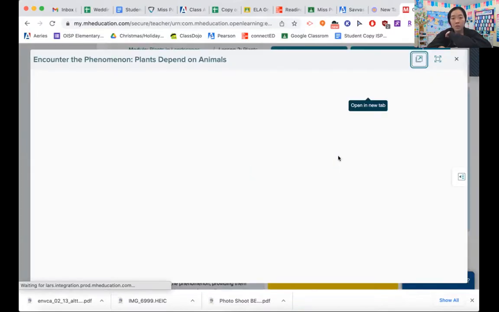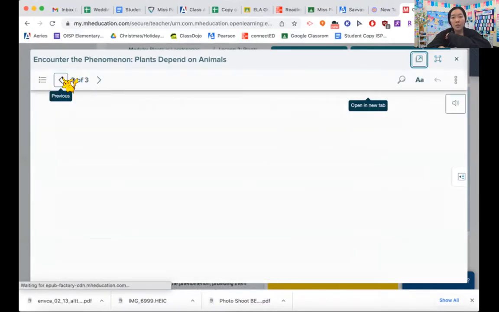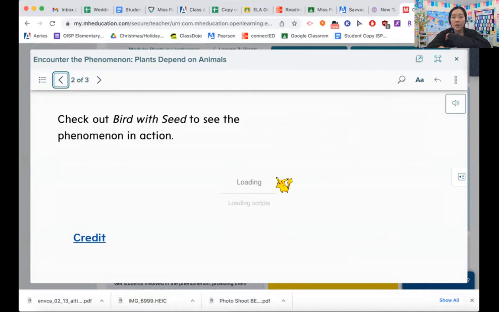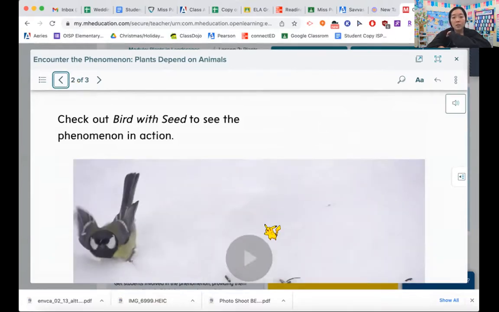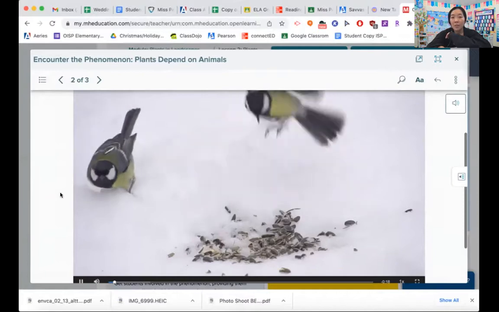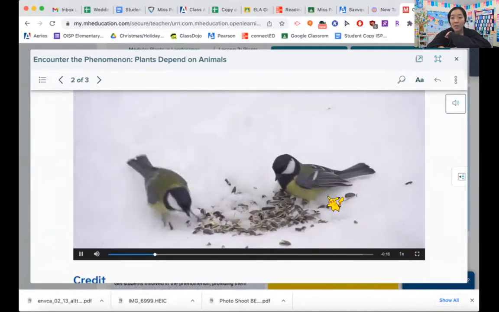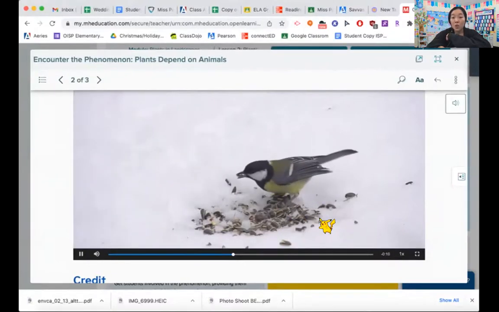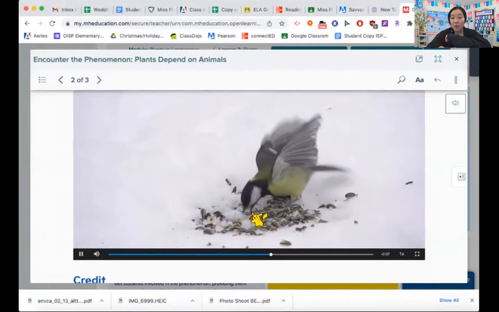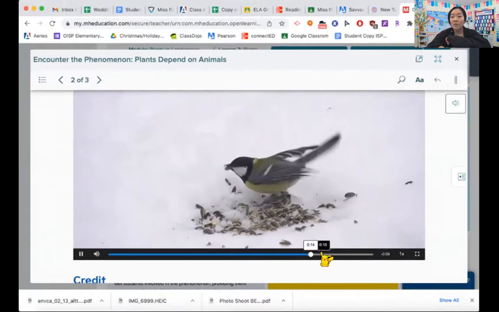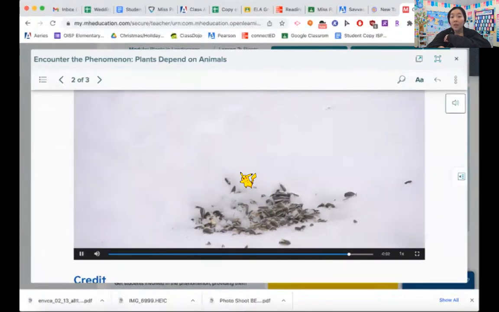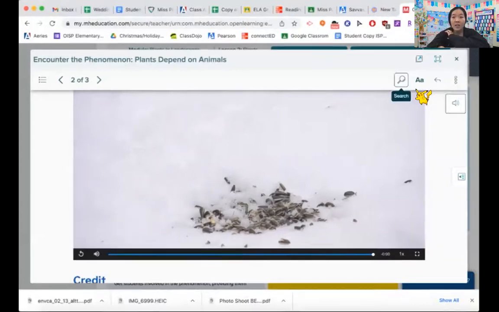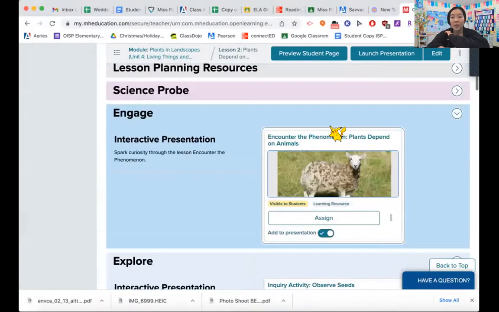All right, we're going to watch this quick little phenomenon again. Yesterday, I believe this was the butterfly phenomenon, or the bee. Oh, it's a bird with a seed, never mind. This is one way that plants depend on animals. These birds are picking up sunflower seeds and flying away with them because they want to eat them. But do you notice how sometimes the seed falls out of its beak while it's flying? Then it'll be planted somewhere else, and that's how new plants can grow in different places.